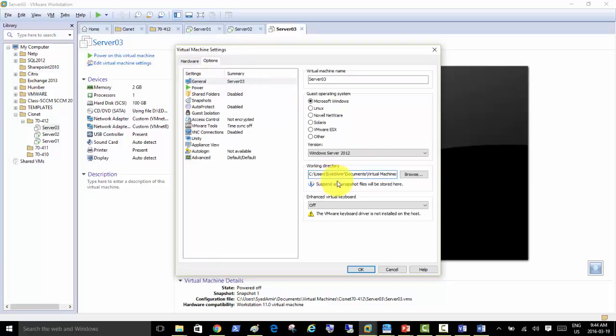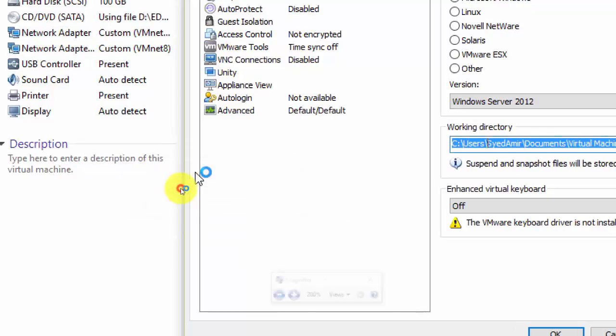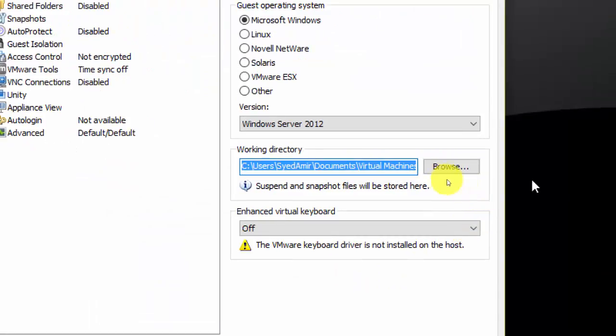That's the path of the folder of all the files of this machine. So Control A, select all, Control C, copy for the working directory. Will it show clearly? Oh, that's pretty clear. Well, here comes the microscope. I think it's clearer. Okay.